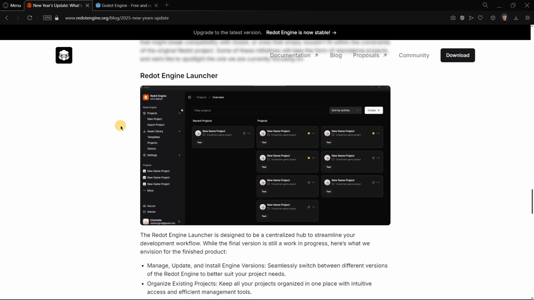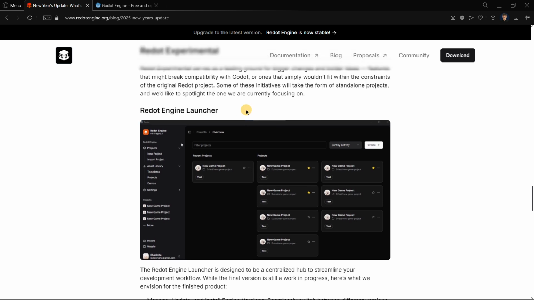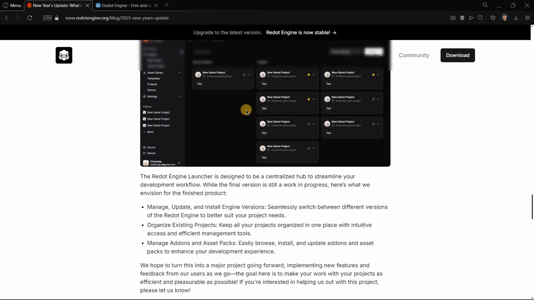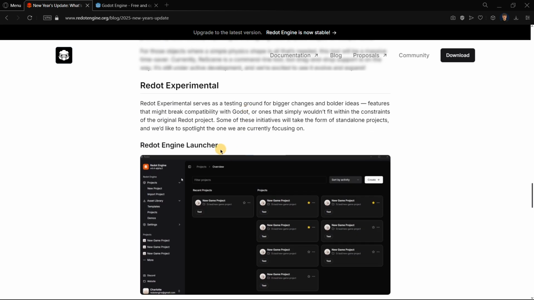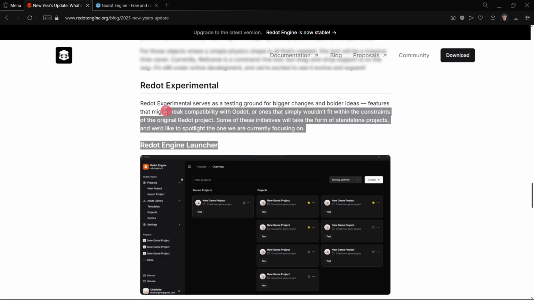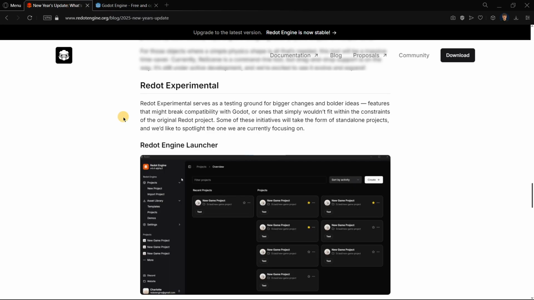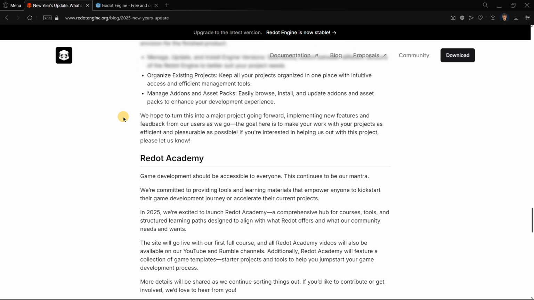But for example, here they have a new Redot engine launcher, and this is something that Godot doesn't currently have. Of course, then Godot can go ahead and do something quite similar, but right now it doesn't exist inside of Godot. So we are going to have competition between Redot and Godot, and maybe some months there is something huge in Redot and everybody's using Redot, but another month Godot releases something amazing and everybody is using Godot. So we don't really know.